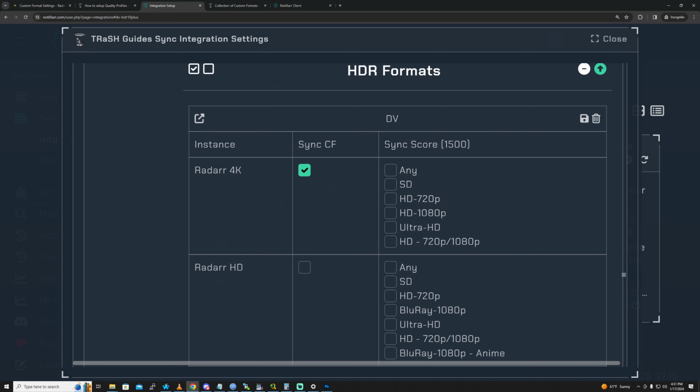Now the right side is really where I was a little confused. Why are there two tabs? If it's syncing either way, why do I have to check mark this and this? What the hell is going on? So that's the thing. The right side is only for the score. Okay. Only for the score.